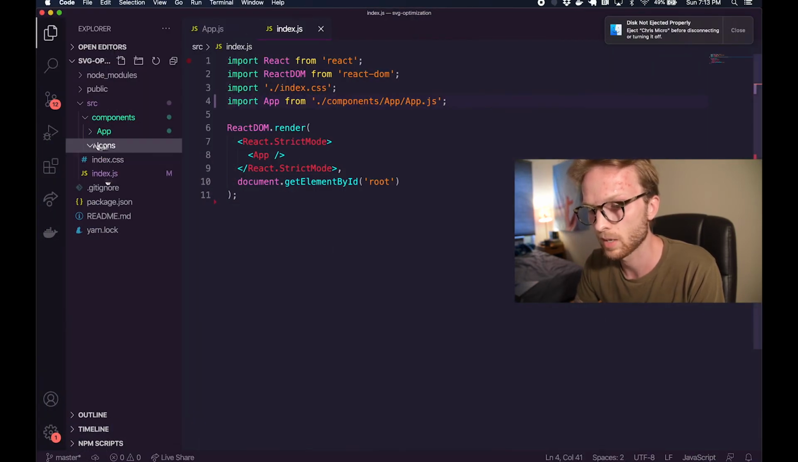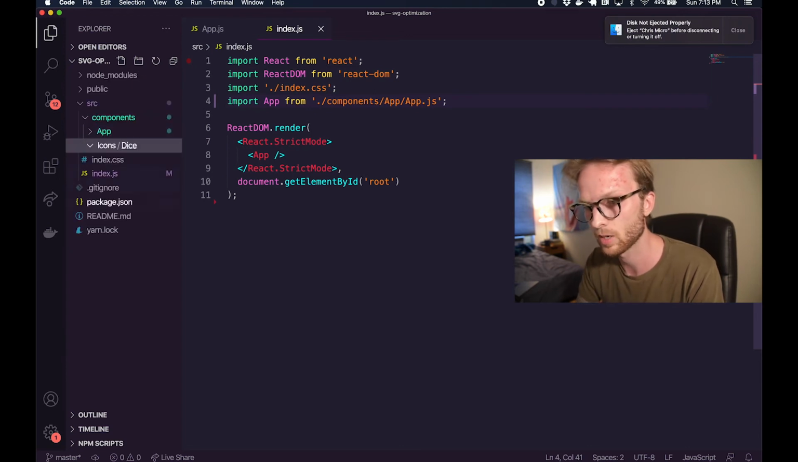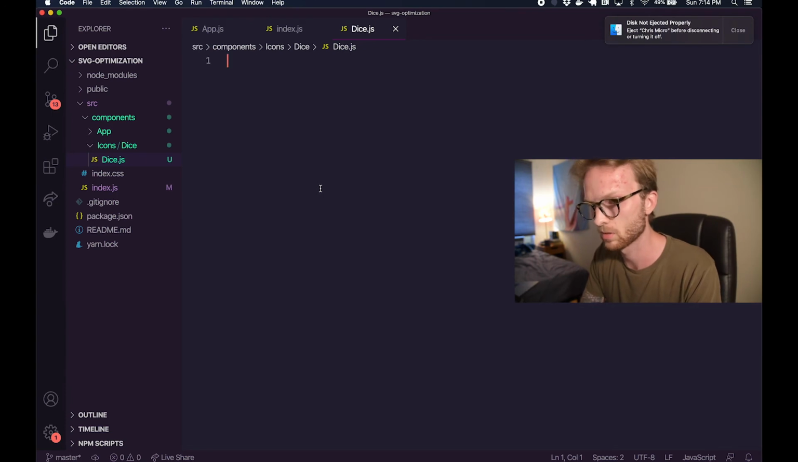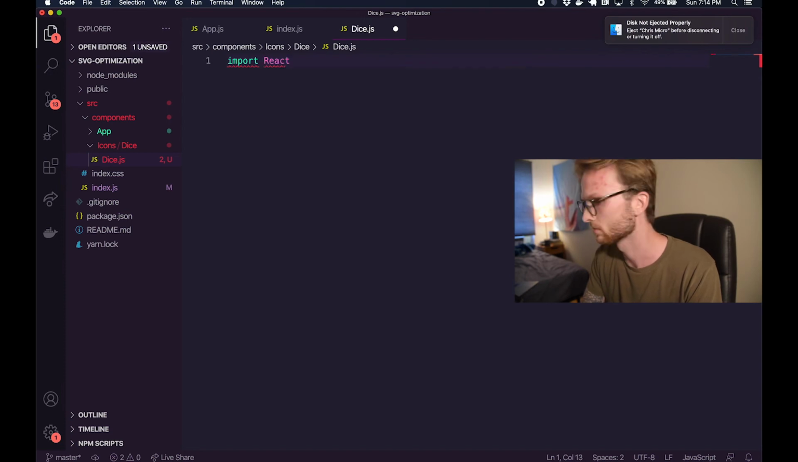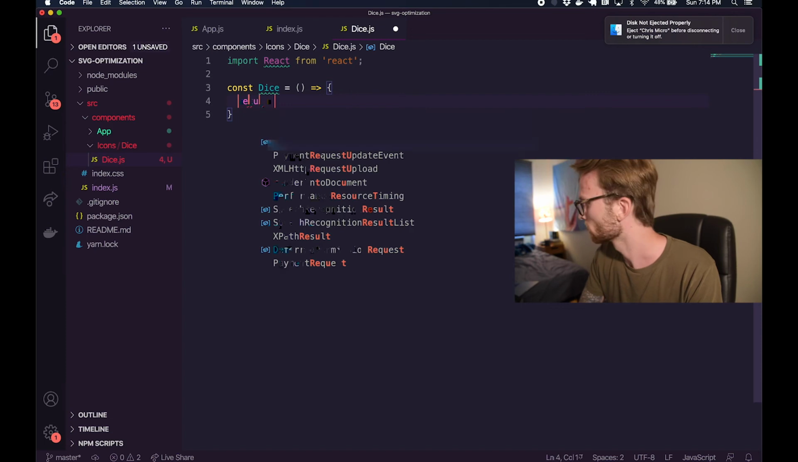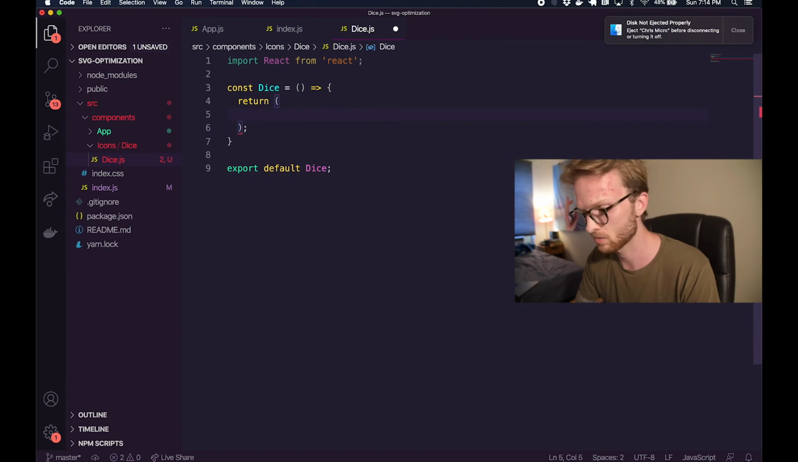And I have a folder structure set up for this. So I have an icons folder. In that icon folder, I'm going to make a new folder. I'll call it dice. In that folder, I'm going to create a JavaScript file. I'll call it dice.js. And all this is going to be is just a functional React component. So I'm going to go through my normal React component setup. And I'm basically just going to paste everything that I copied from the clipboard from Illustrator into here.